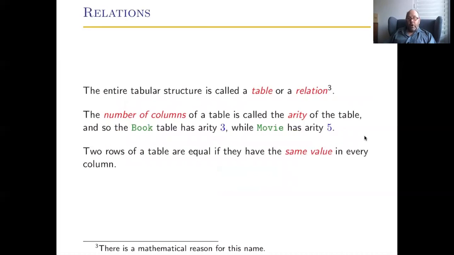Okay, so we've got the rows, which are the things. We've got the columns, which are the attributes. The entire thing is just called a table or sometimes a relation. The word relation has a technical mathematical meaning here, and that's why we use that word. We don't need to understand that for our purposes. So whenever you see the word relation, you can usually replace it with table for the time being.